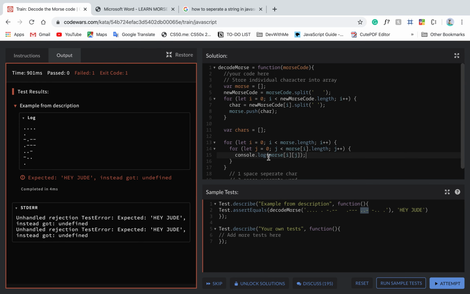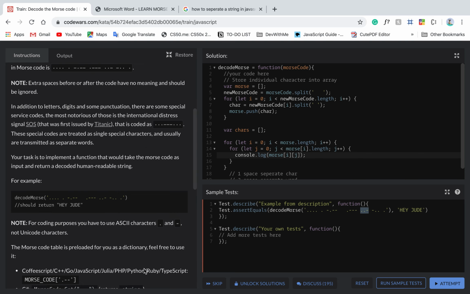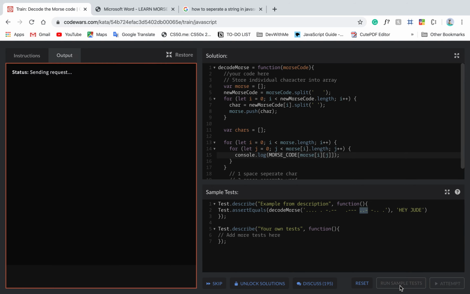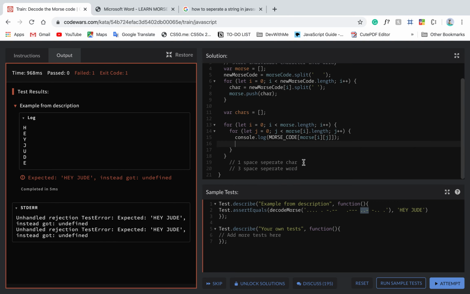Yeah, but anyway, now we should be able to use this Morse code thing. Hope so. Indeed it works, and just push them. So not yet. So chars dot push, this thing.